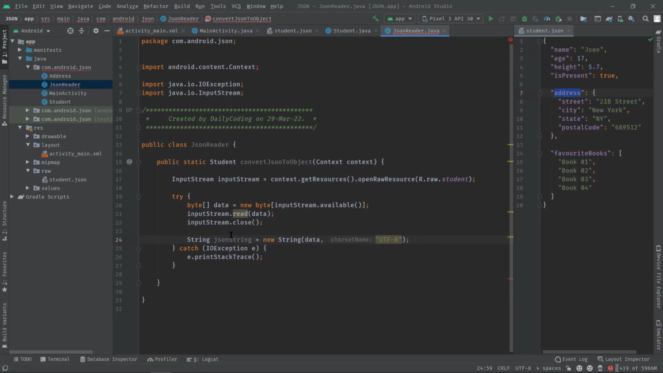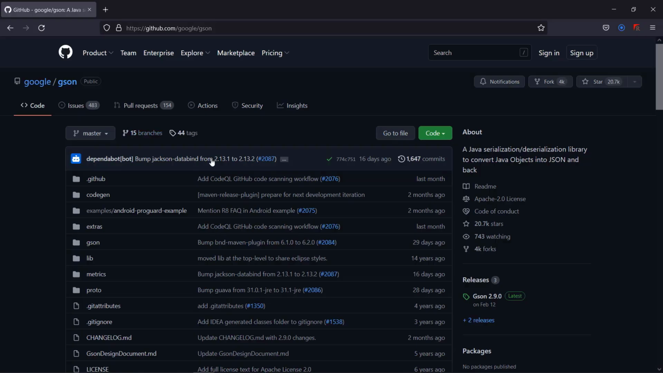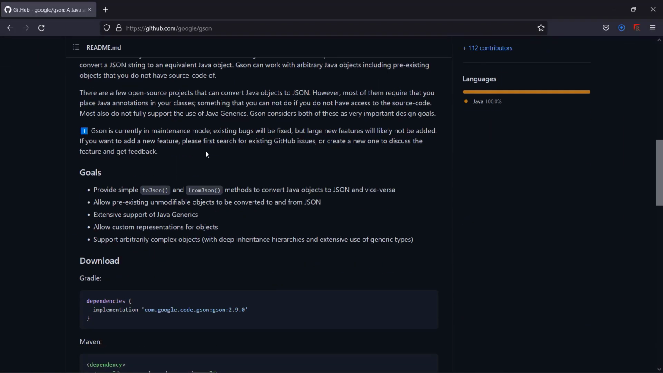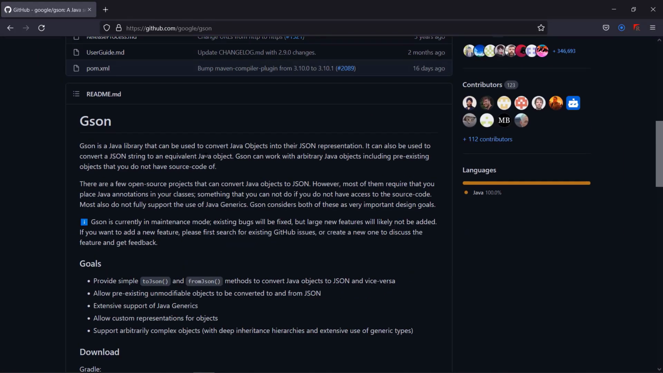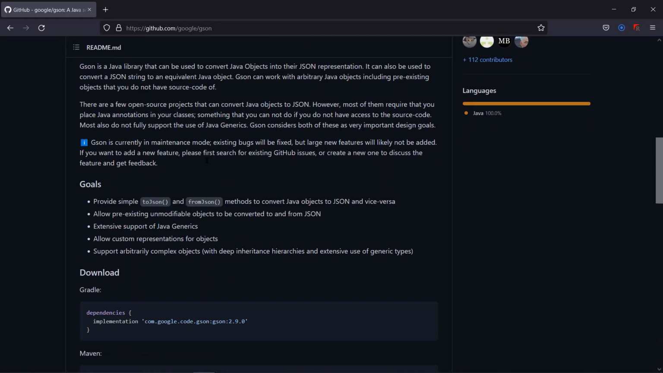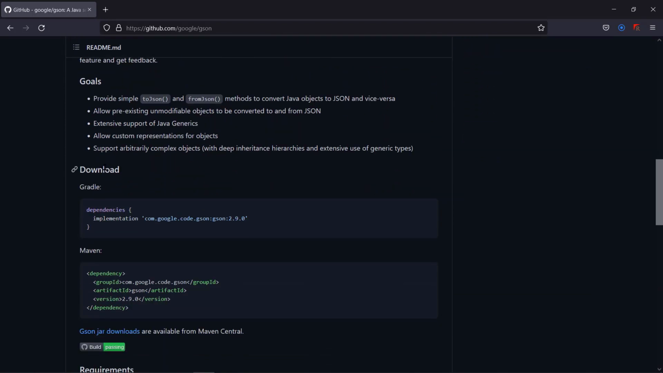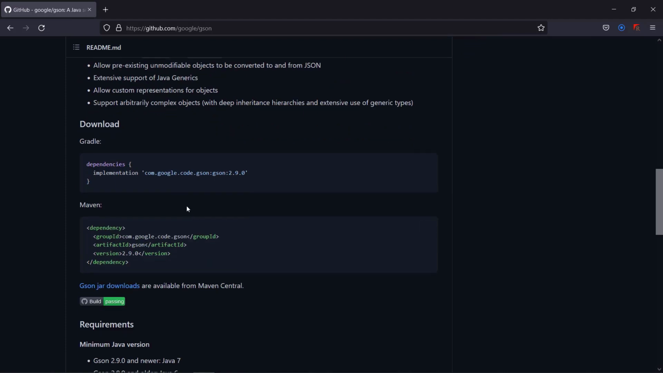Anyway, now we just need to convert this JSON string into an object, and for this we are going to use a library called JSON. So with the help of this library, we can easily convert a JSON string to an equivalent object. Or even we can use this library to convert objects to a JSON string. So now I'm going to copy this dependency.